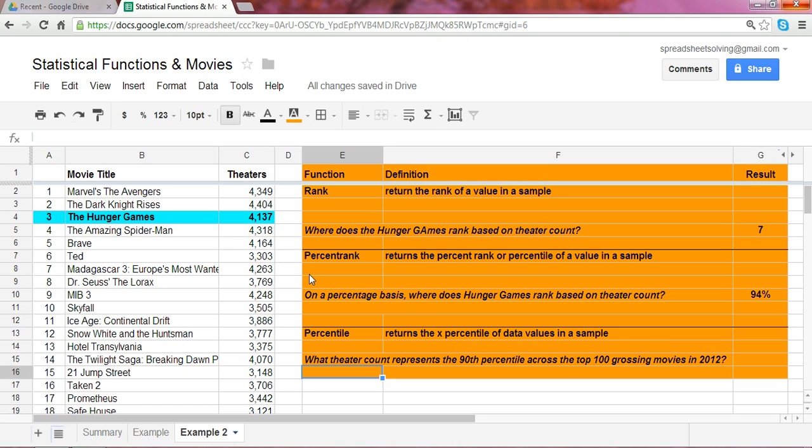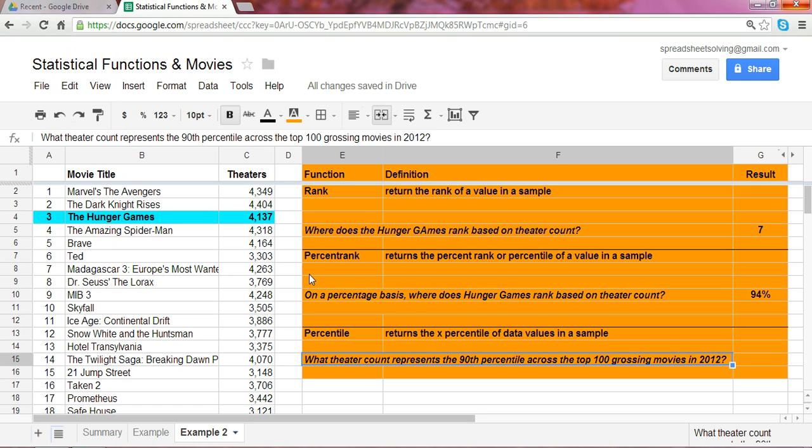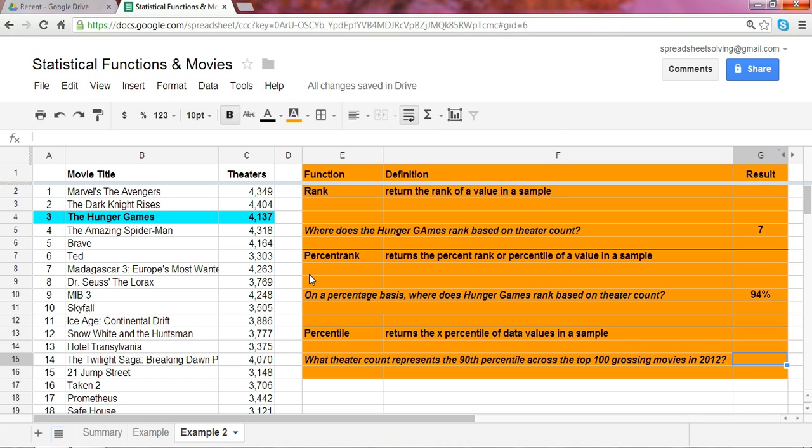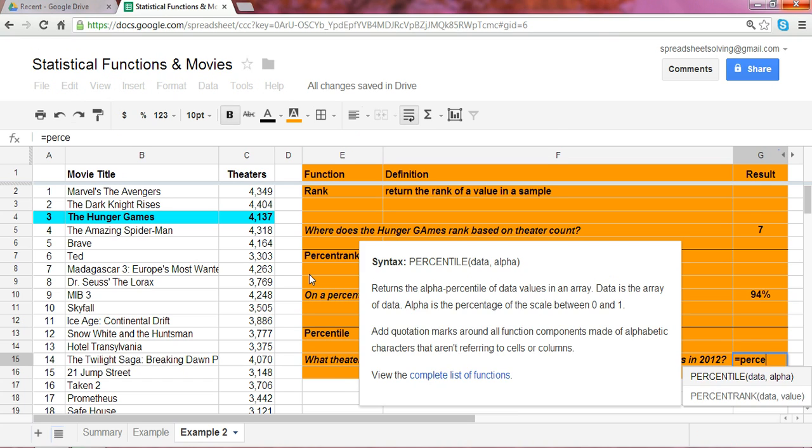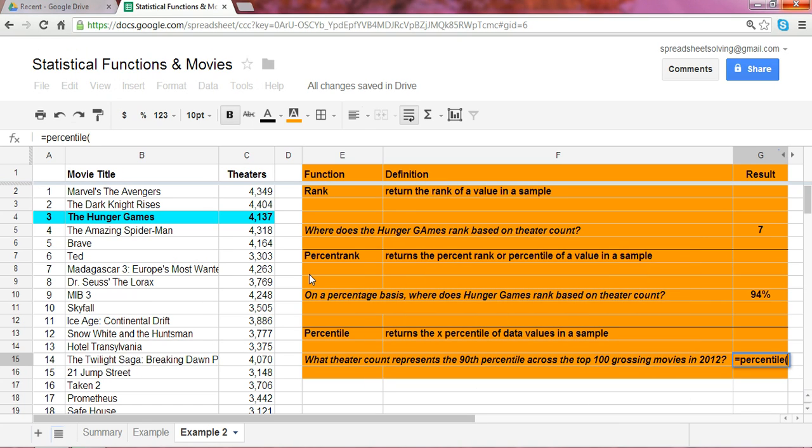Keep in mind, 90th can be modified to whatever number that you're interested in or what you are determined to calculate. And so we begin with the percentile function, followed by the data range, which, as you recall now, would be the number of theaters in column C. So again, we highlight that range here.